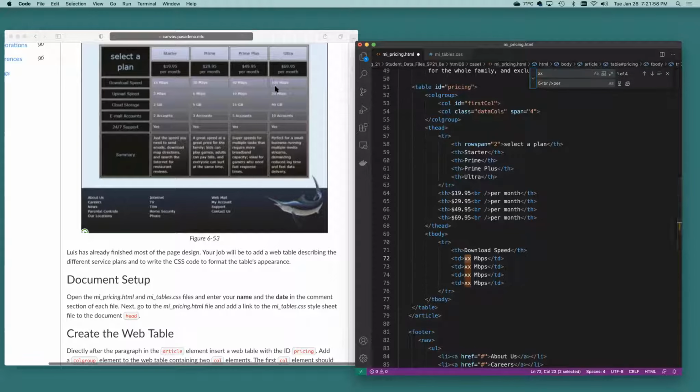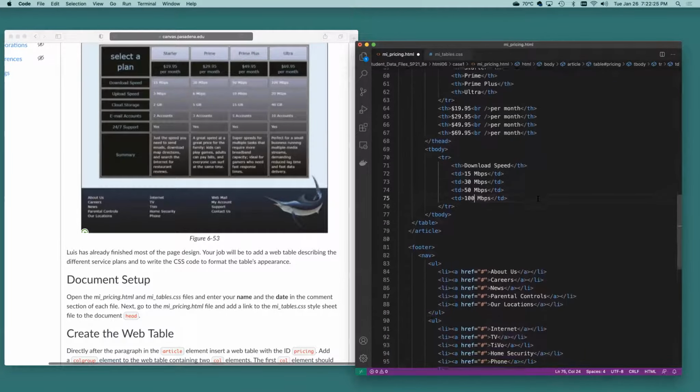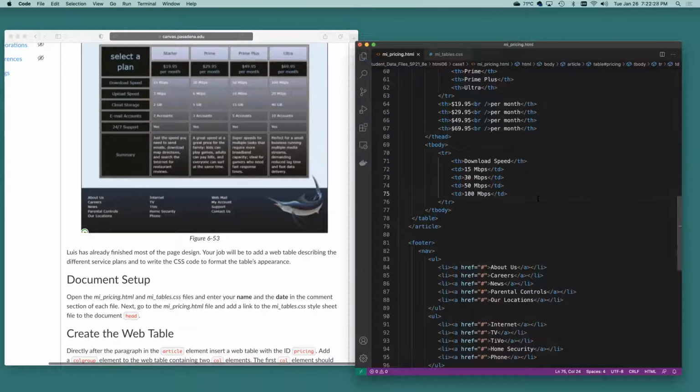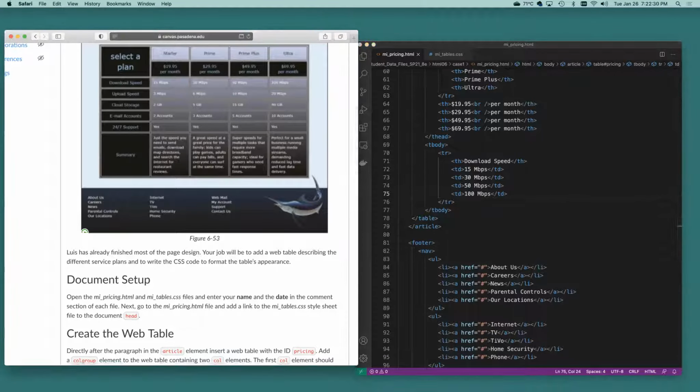And if we look at all of our speeds here, let's go like this. The first one is what, 15 meg? Okay, cool. Second one is 30 meg. This one's 50 meg. And the other is 100 meg. Yeah, let's save. Let's see what it looks like.